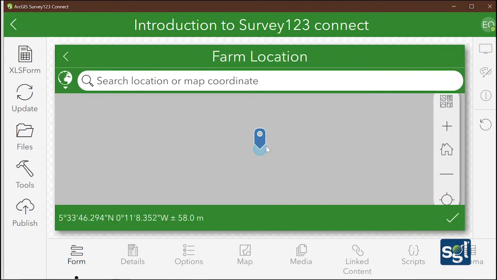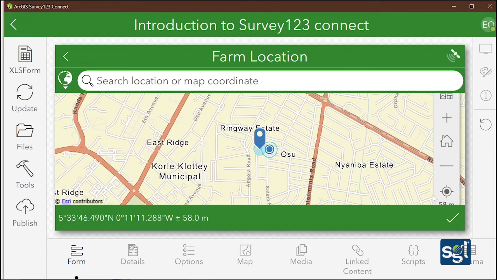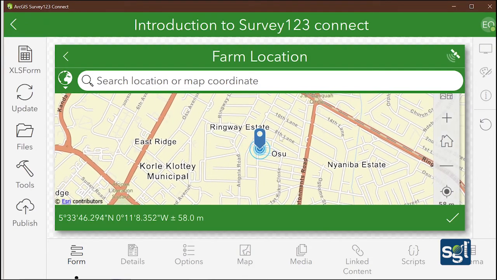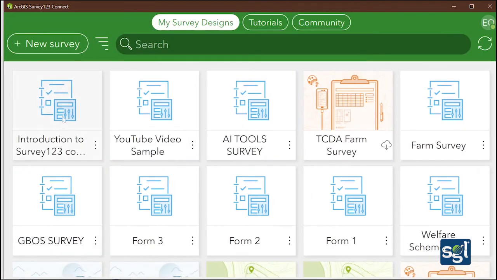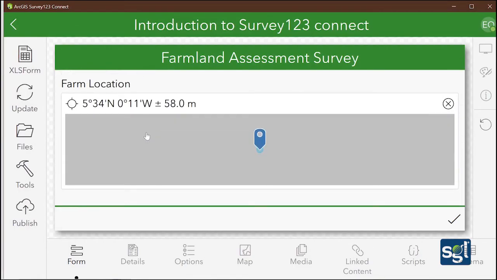So after you click on it, if you are just standing in the farm, you just have to click here, and it will take you to where you are standing in the farm, your location. Yes, and you just have to submit. So if you are using a handheld GPS, or you are using your phone, which has a better accuracy, then you are going to get a very good accuracy to your location. Okay, so we are done with the location.